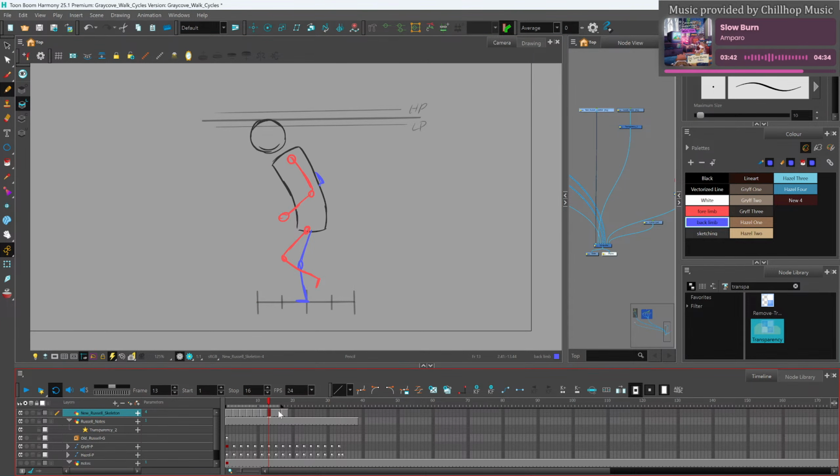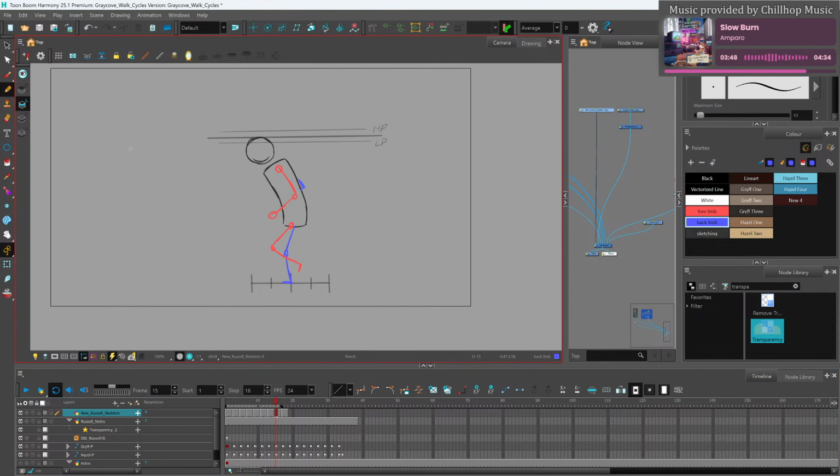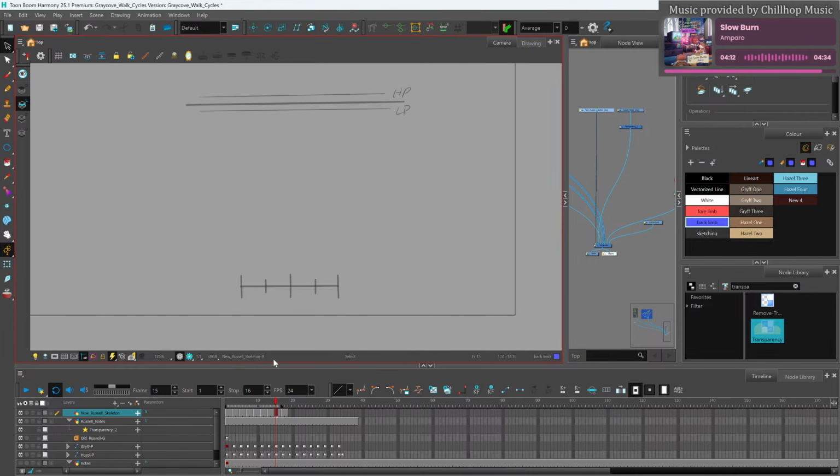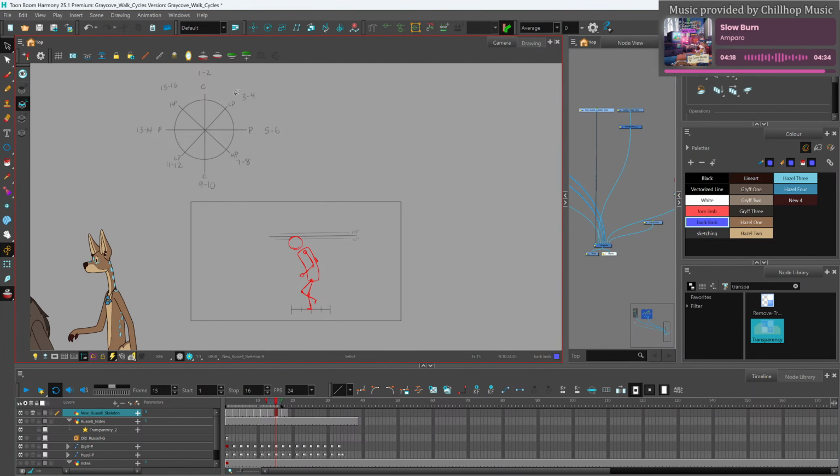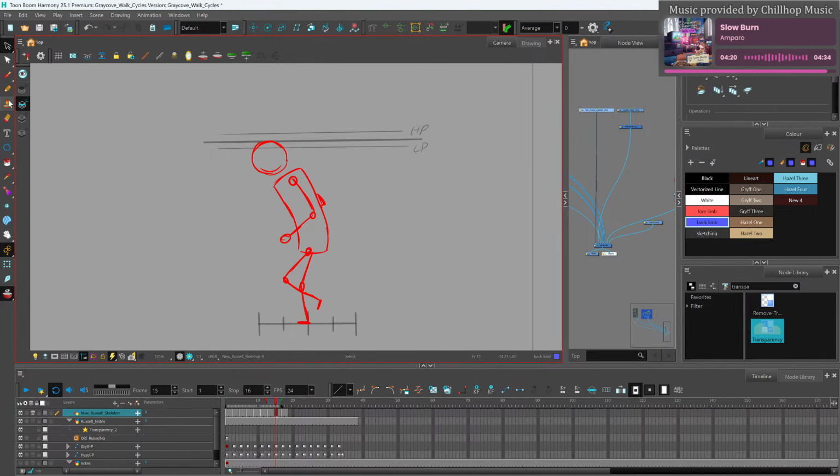Okay, I think that's looking good. Now I just need one more in between here. Okay. And this is frame 15 and 16, so it's the final high point.